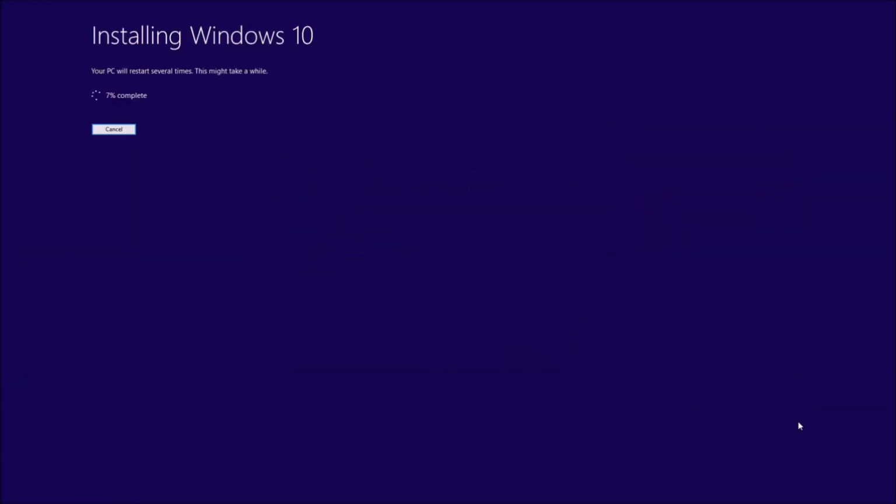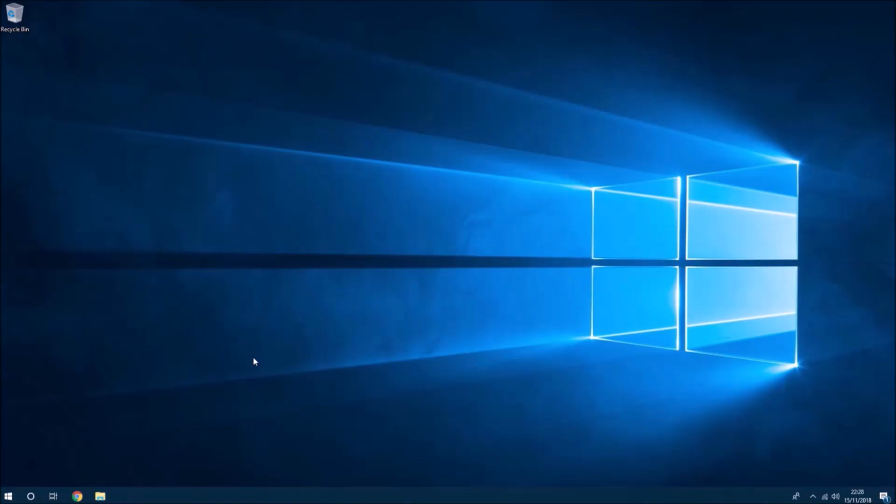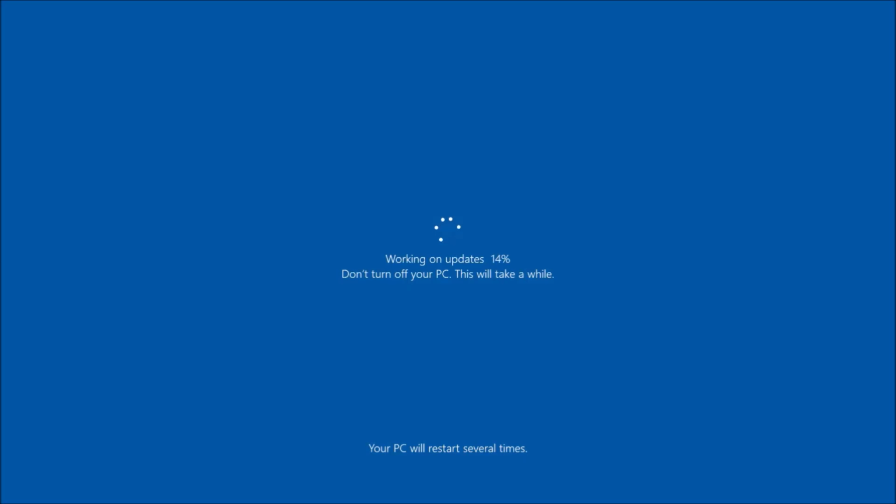Okay, so the next steps will take some amount of time. I've sped up the recording substantially. It'll go ahead and install Windows 10, and then it'll get to the stage where it wants to restart your computer. So it'll restart in a few minutes, and we'll see the UEFI splash screen, and it will work on updates, and it will restart again, and we'll see the UEFI splash screen.